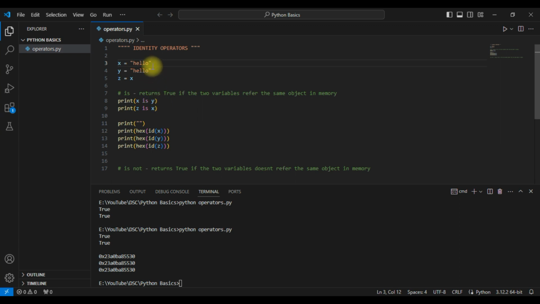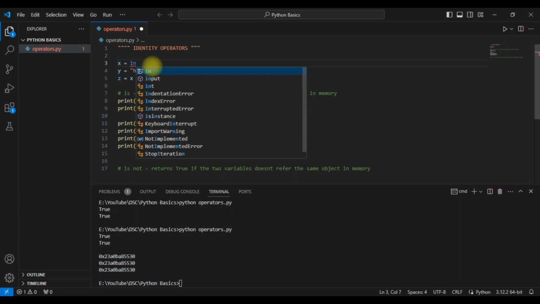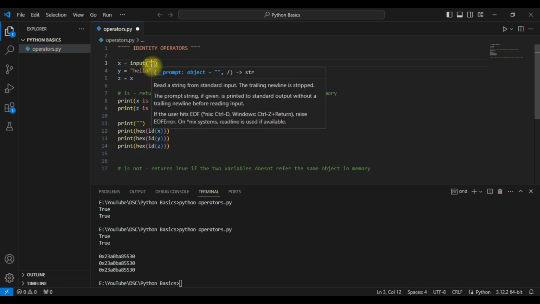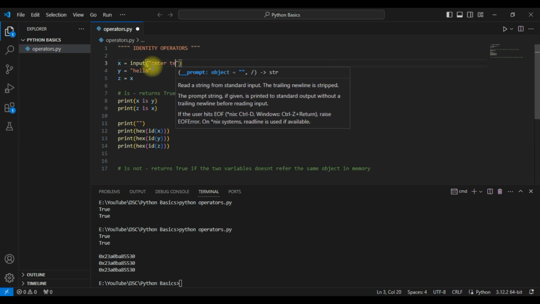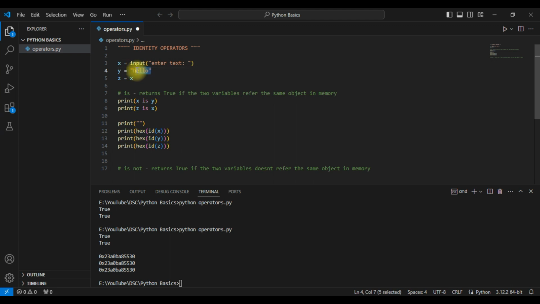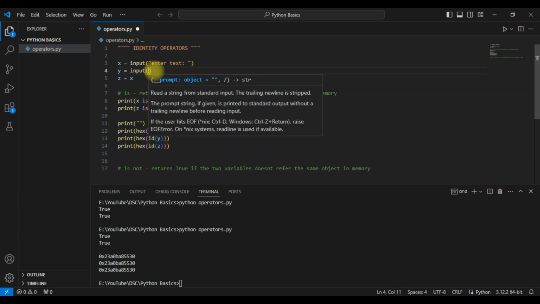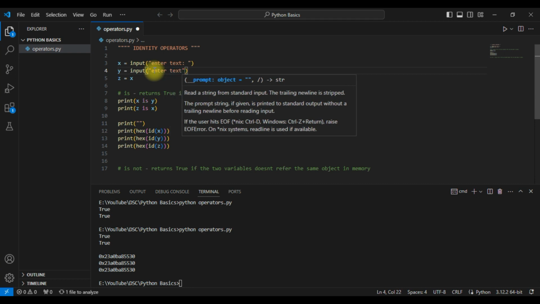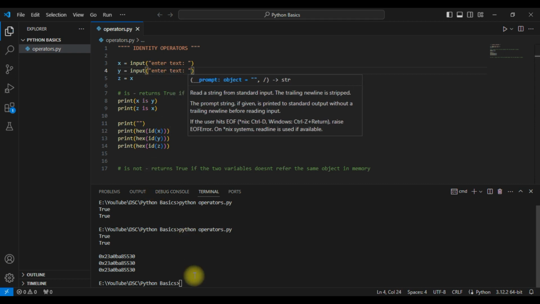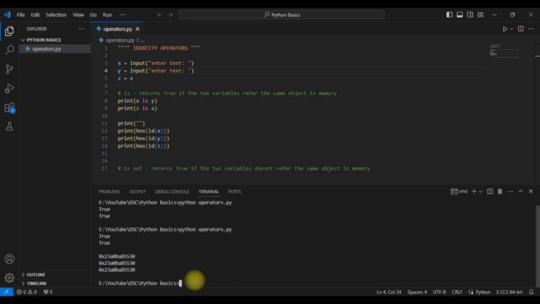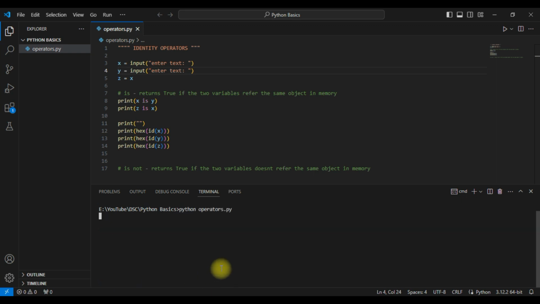Let's see now if they will refer to the same memory location if the user is asked to enter the text from the standard input, and what will happen if the user enters the same text. Enter text. We are going to enter hello. You see, now it prints false.